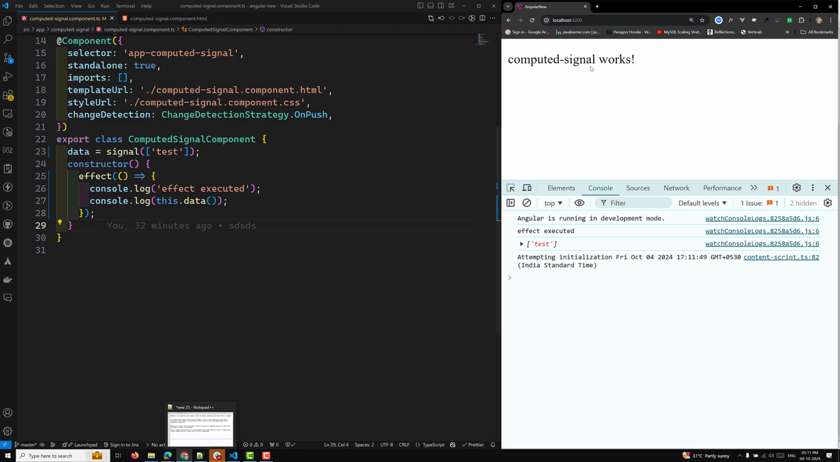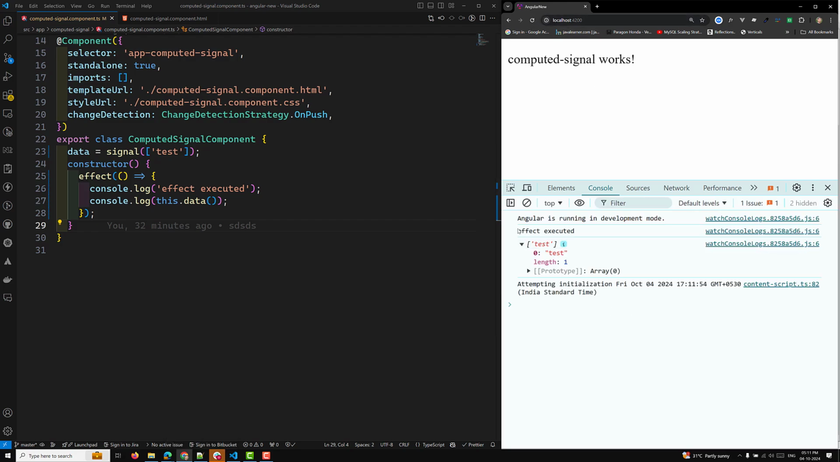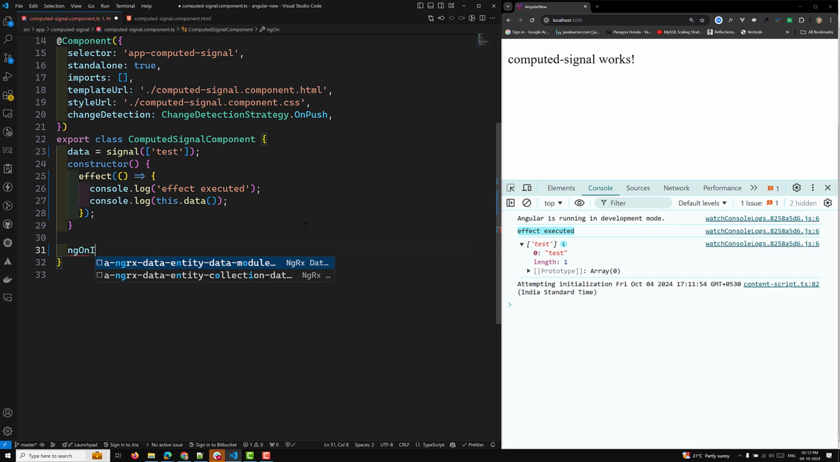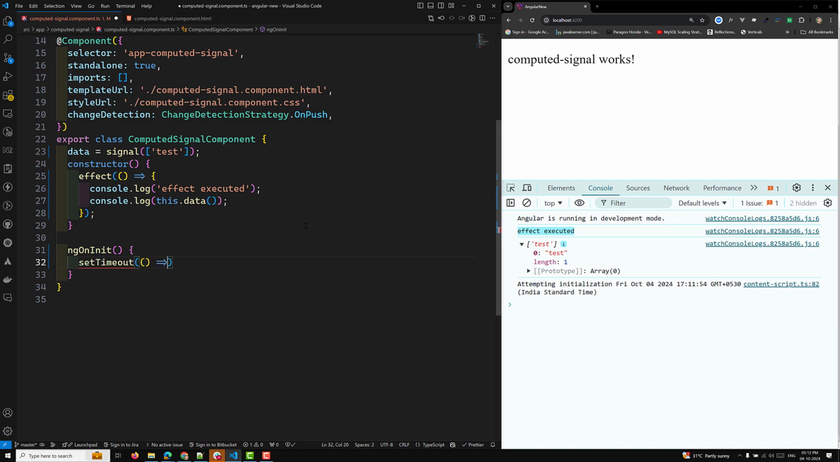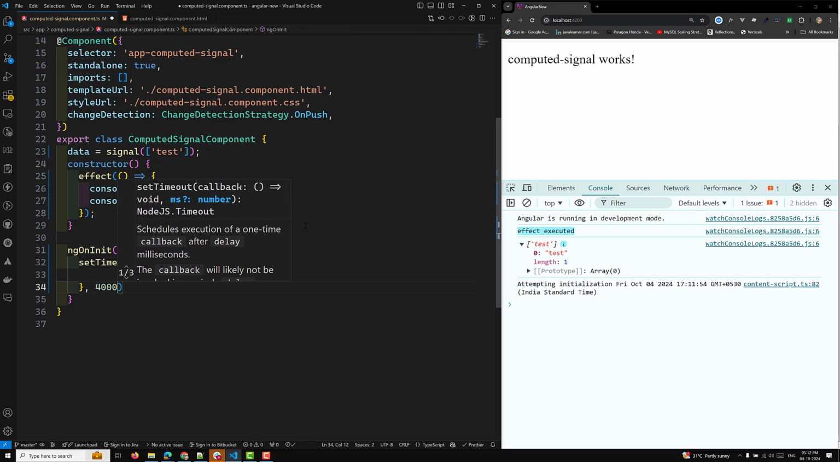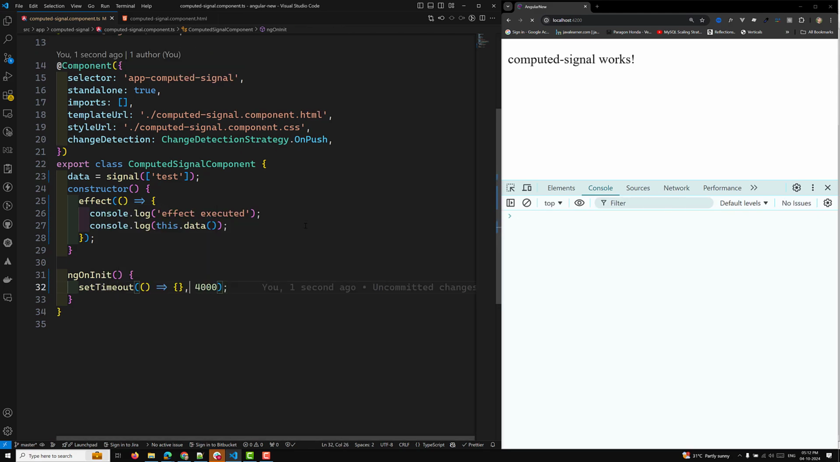Now for the first time, if you check the output, the effect got executed and we are able to see the console.log of test. Now in ngOnInit, I will use a setTimeout function to change the value of the signal after around 4 seconds. Let's assume that after 4 seconds I will try to change the value.